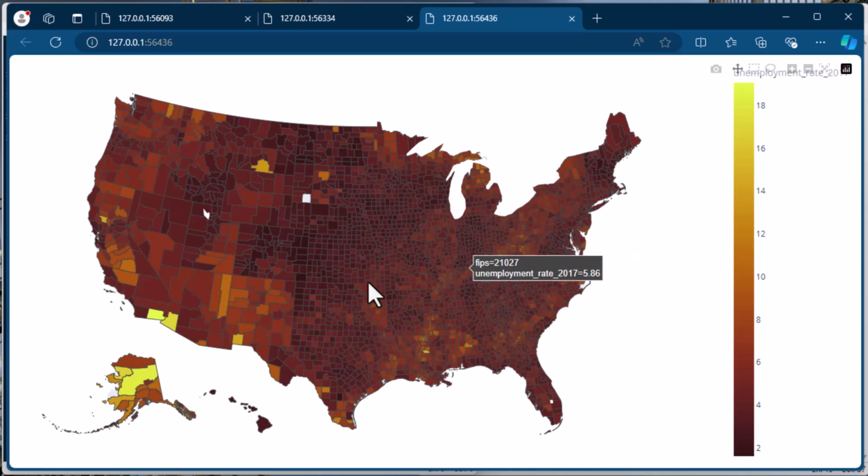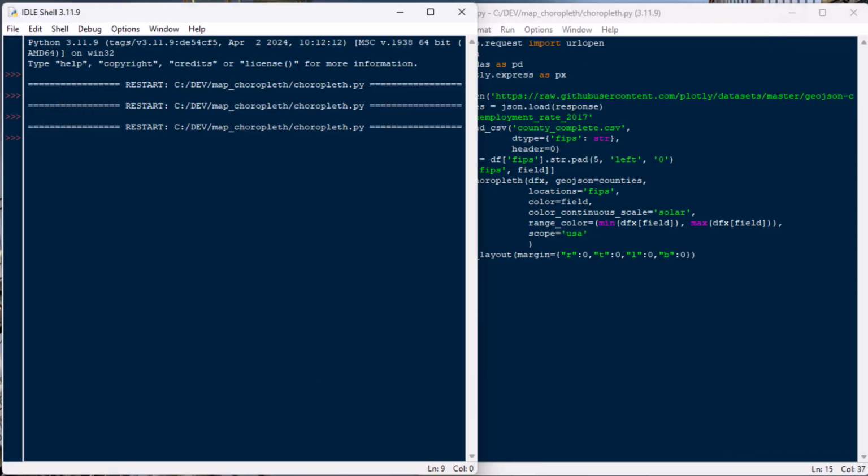So there we go. We've got our unemployment rate, which looks quite a bit different. Certain areas have a very high unemployment rate. Other areas have a very low unemployment rate. You can hover over just about anywhere in the United States, and you can kind of get an idea of what the rates were in 2017. You can also look at Alaska here. There are different rates in Alaska and the counties there, and that is fantastic.